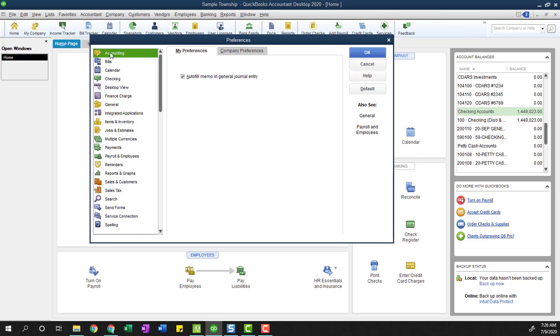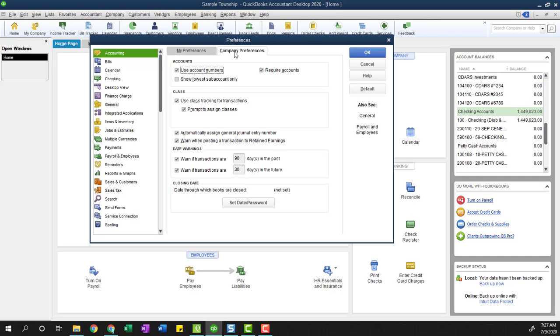I'm going to start here at the top of this list, which is accounting. And I'm going to go through kind of what I recommend for townships. And some things are personal preferences and some things I would just recommend. So I would recommend having the autofill memo on the journal entry checked. On the Company Preferences tab, we are going to use account numbers. We want it to require accounts so that we can't leave that field empty.